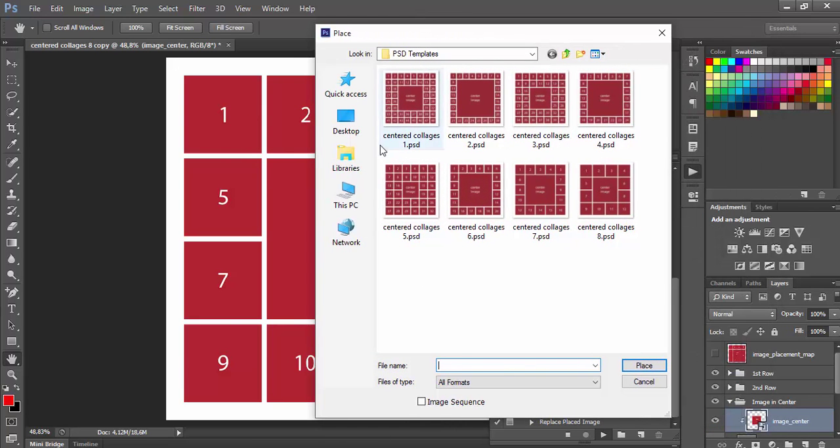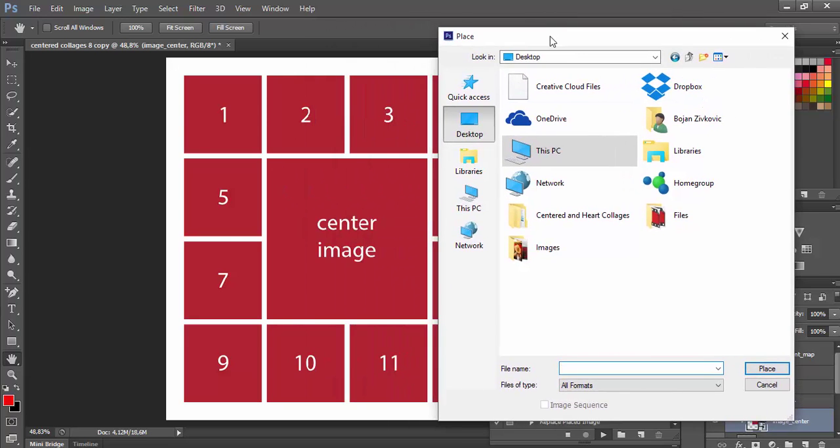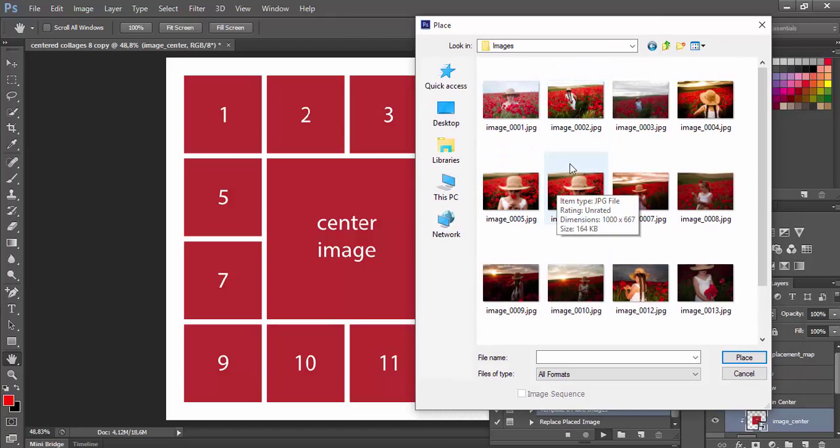The next thing is to navigate to images that you want to use to populate this template. You will always, with each and every template, place an image in the center. That's the first image that you will place. So I will look for images.